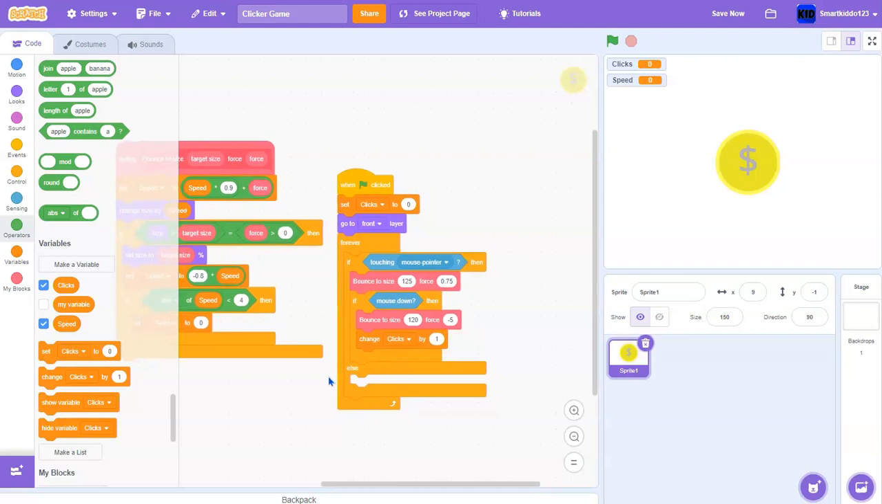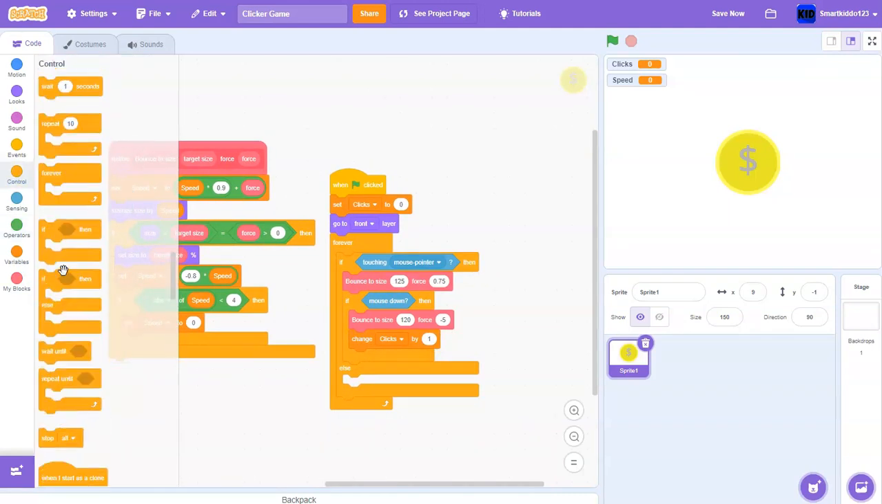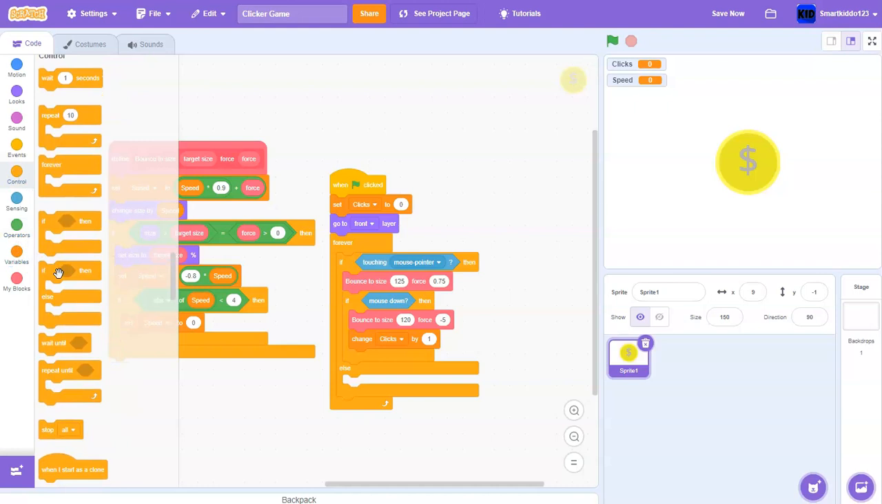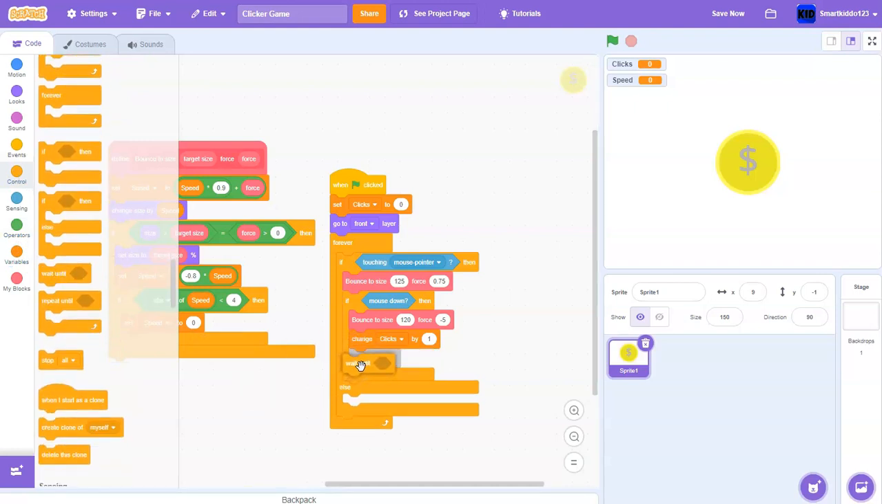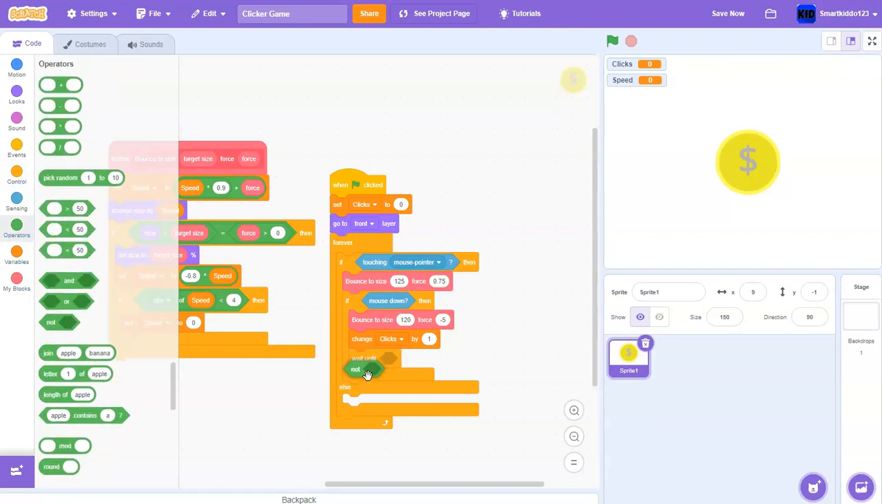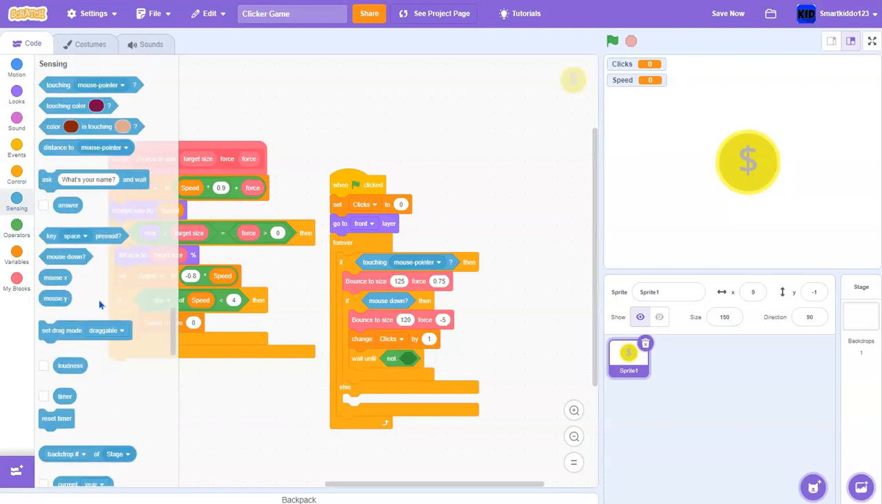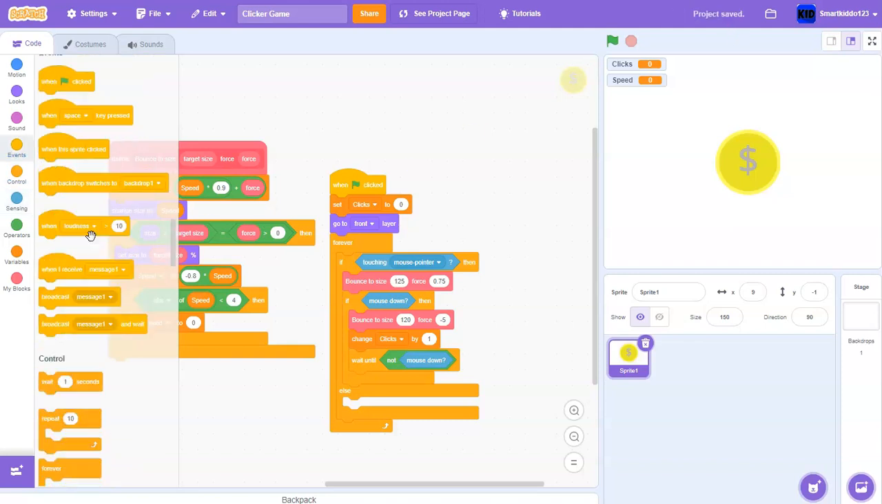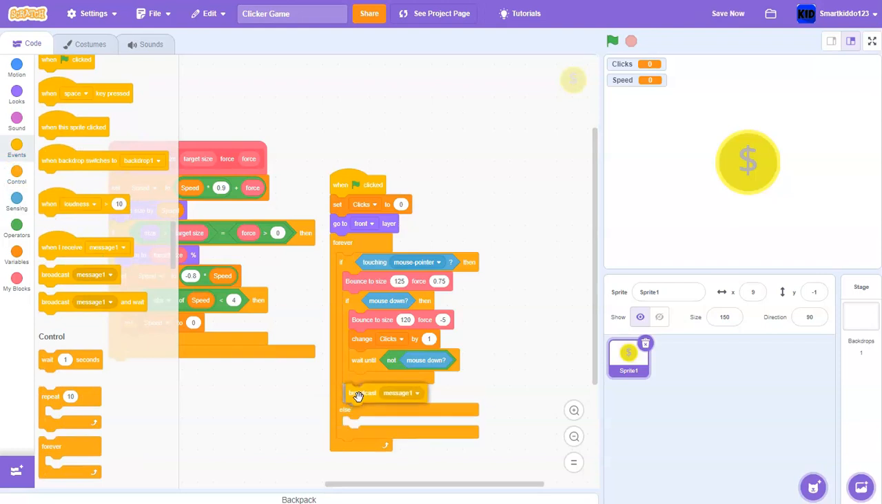Now what we want to do is wait until mouse is not down. So go to control and take the wait until block. And then we do the not operator from operators, and then mouse down from the sensing tab. Wait until not mouse down. Then broadcast background. But we'll explain that in another episode. So for now, just put broadcast background.